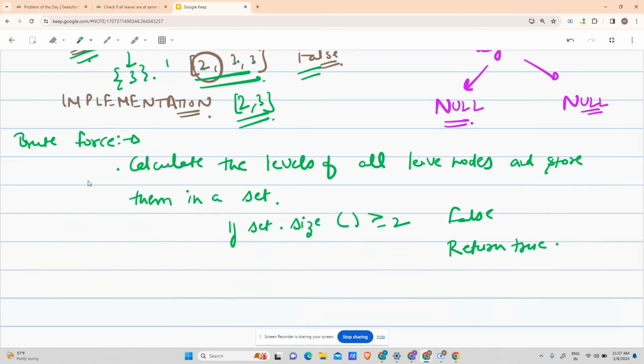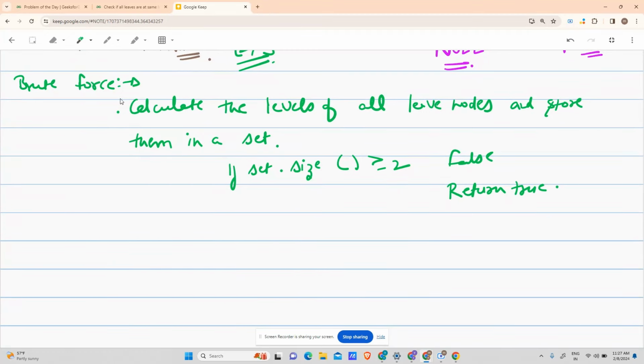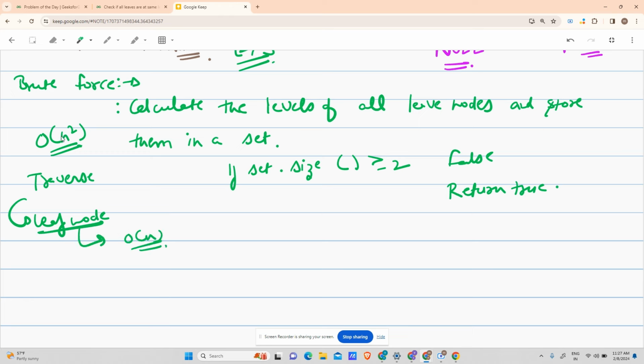This is my approach. All right, but it will take a lot of time, because calculating the levels of all the leaf nodes will take, let's say, O of n square time. Why? Because I will traverse the tree, and whenever I encounter a leaf node, I will calculate its depth by calling O of n time, right? So it will be O of n square. Pretty inefficient. Let us try an efficient approach.